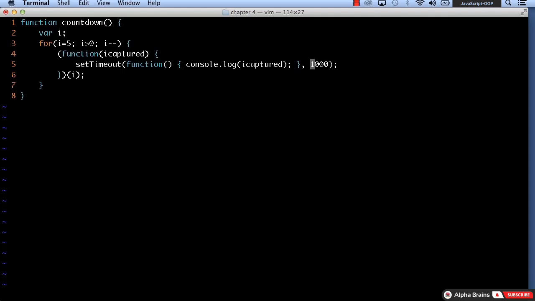Fortunately, we have the number of seconds captured in iCaptured. So really, we can say iCaptured and multiply it times 1,000. Now we're counting backwards, so we want to start at 0. So the first time this runs, it'll be 5 minus 5, which will be 0. So the first setTimeout will get executed immediately.